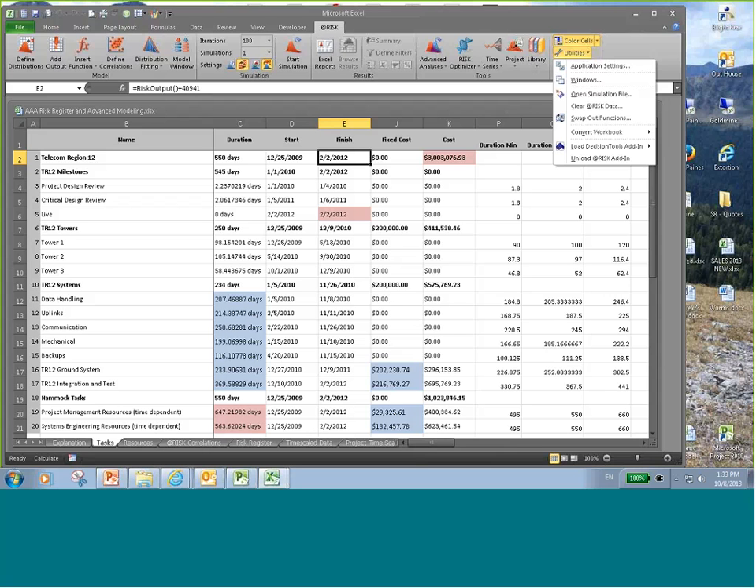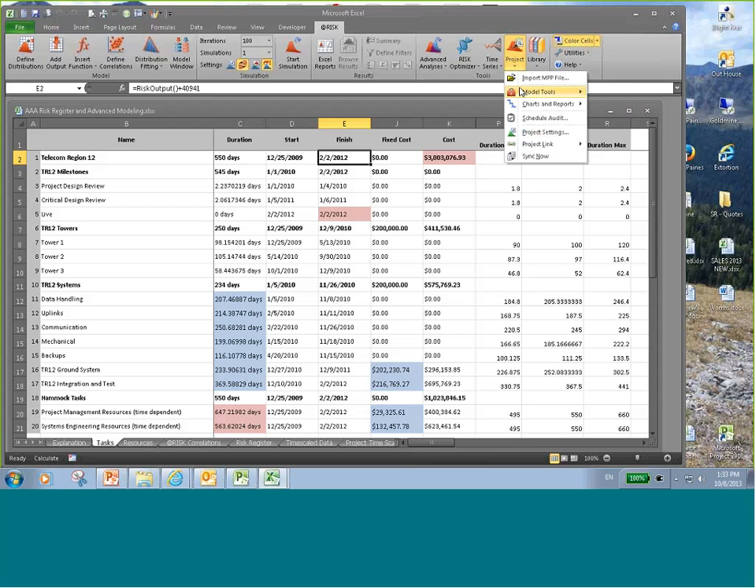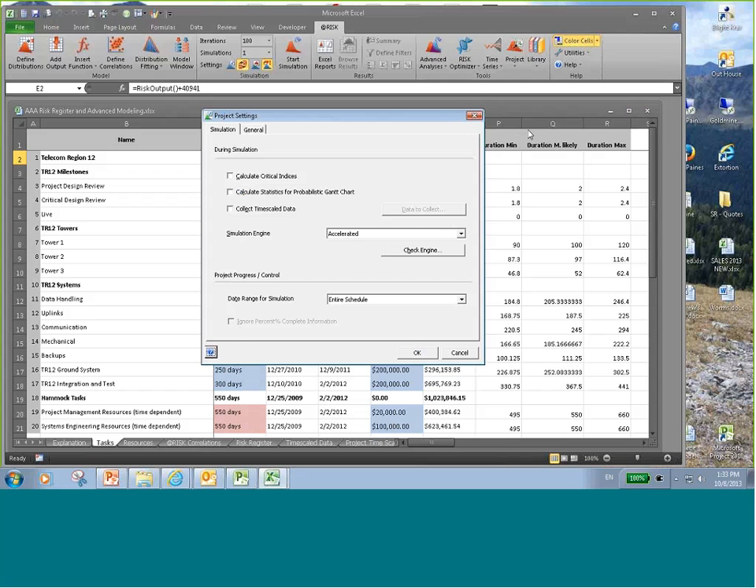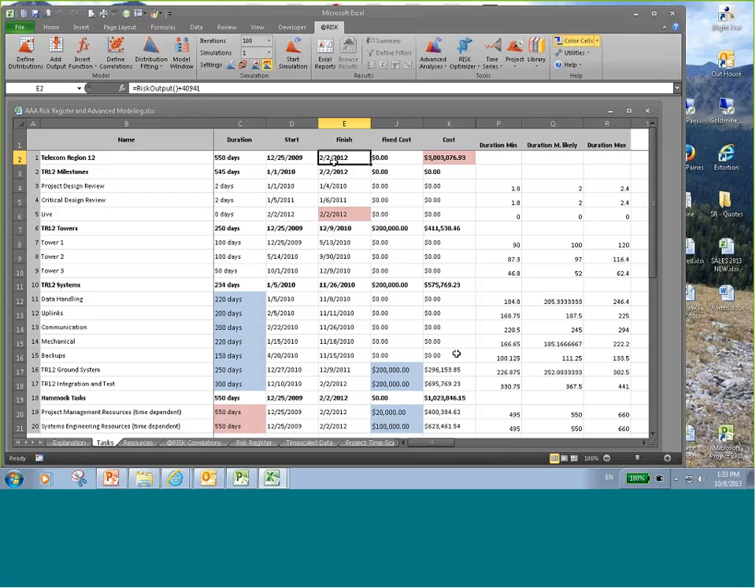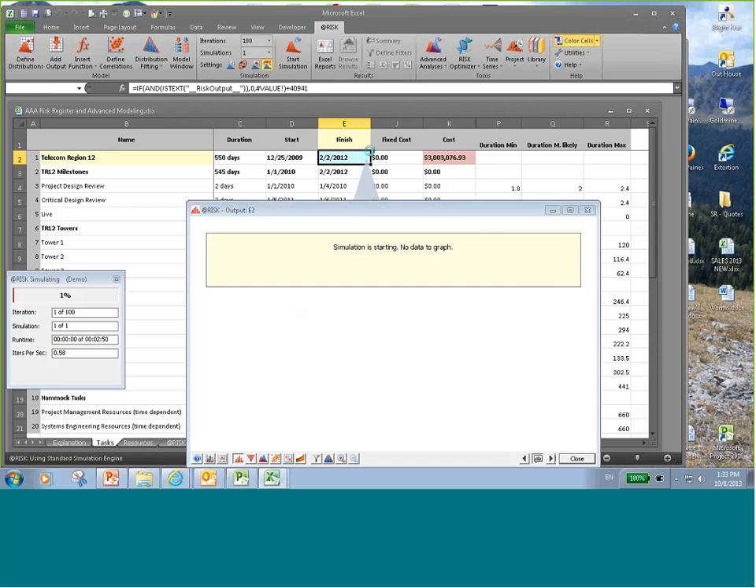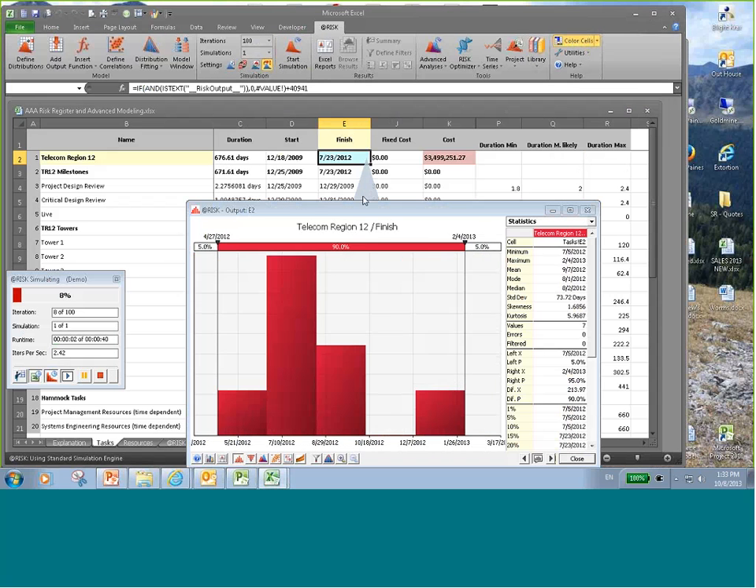Actually, before I do that, I want to make sure that things move somewhat quickly. So I'm going to change the project settings to make sure that they don't calculate these statistics. And that's just for now. We're going to go ahead and iterate, do 100 experiments or iterations of this particular project. And the first one we're going to be looking at is the finish date.